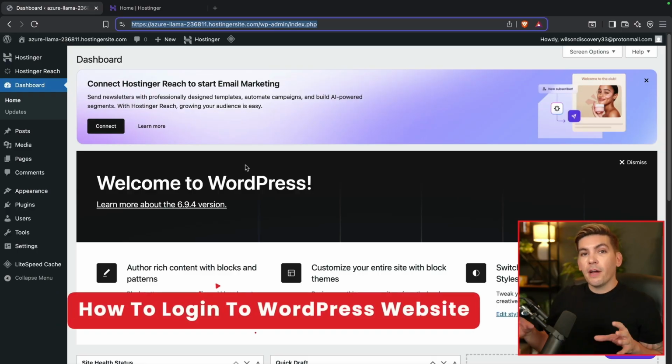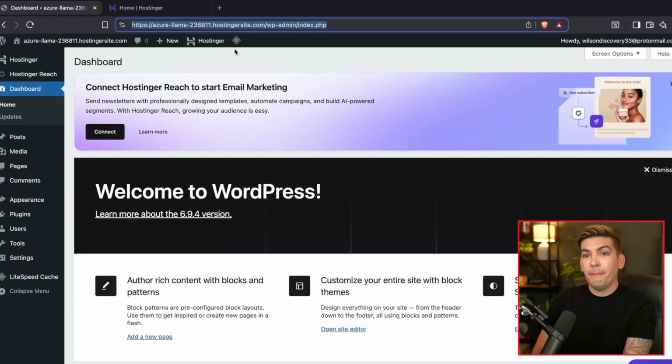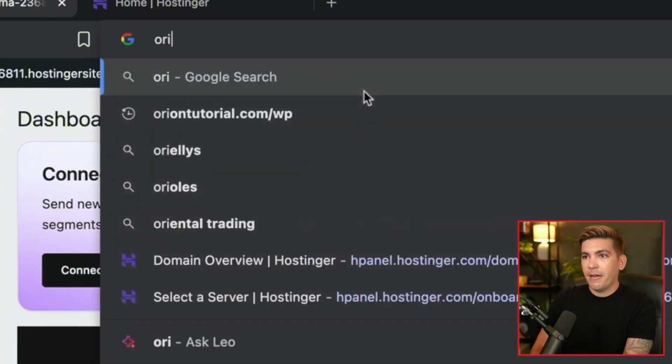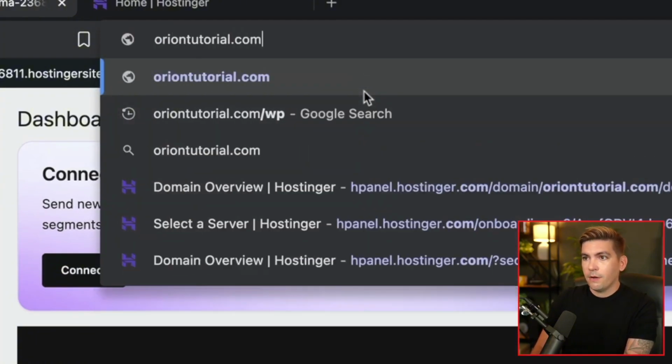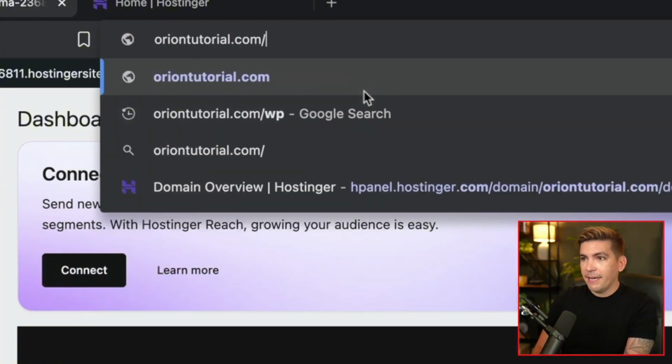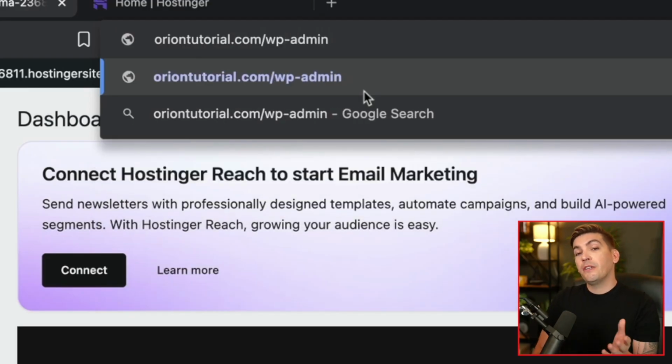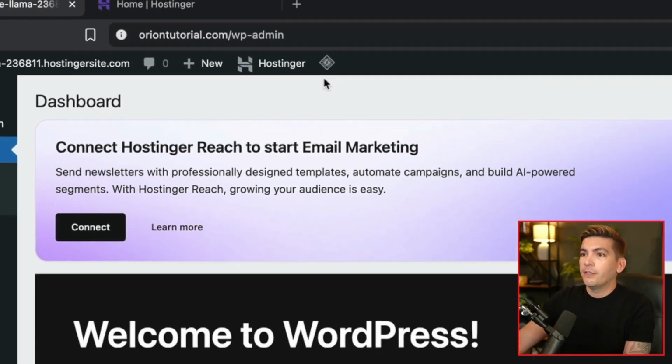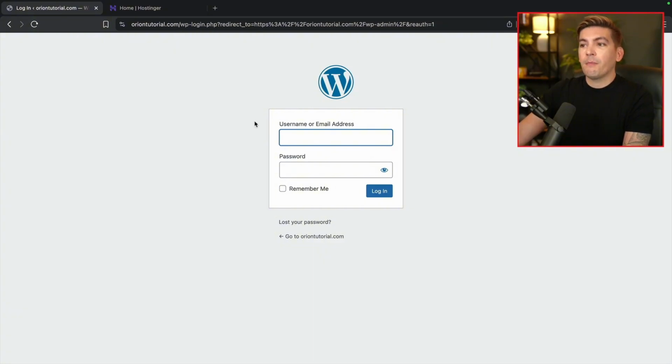Next, let me show you how to log into your live website so you can start building your websites. Now there's two ways on how to do this. The first way is you can actually just type in your domain name. So the one that you purchased, so mine was oriontutorial.com. Then you'll just type in /wp-admin and this will bring you to the login screen. So here I'll enter that. And then here you can see that we're brought to our login screen.